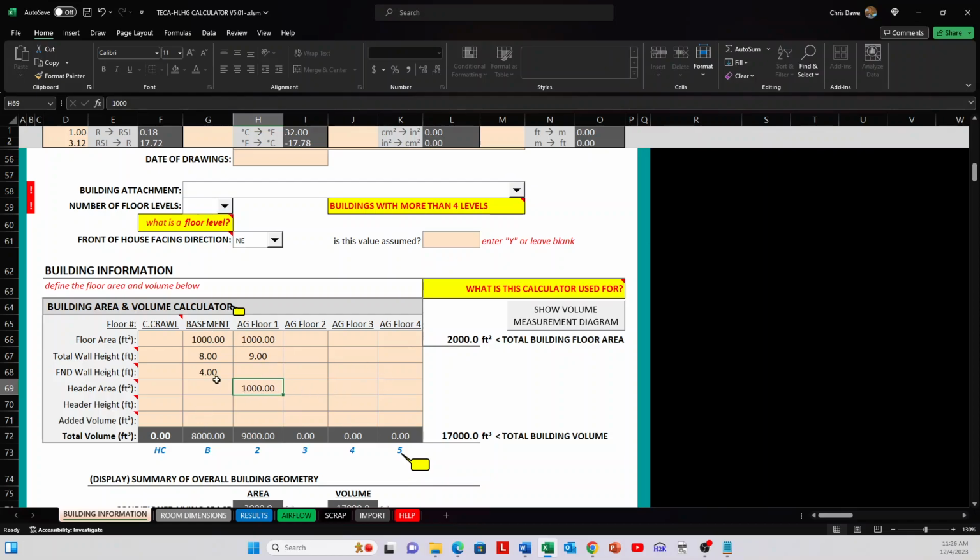So I've got a basement. Oh, sorry, this is actually with the basement now. So I've got 1,000 feet of header area in the basement as well. And header height is going to be 1 foot. Let's say it's 2x10s with a little bit of flooring and whatever else. Okay, so there we go.